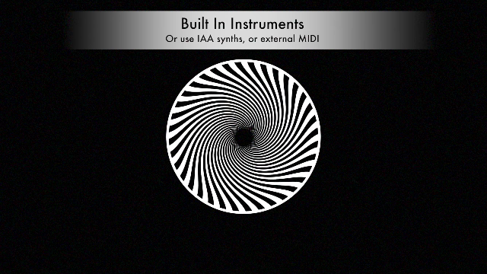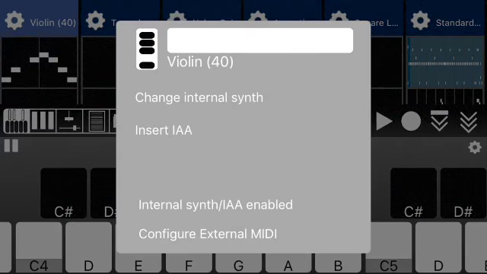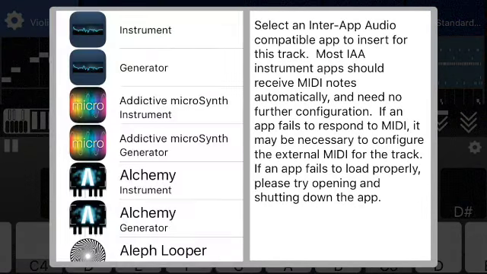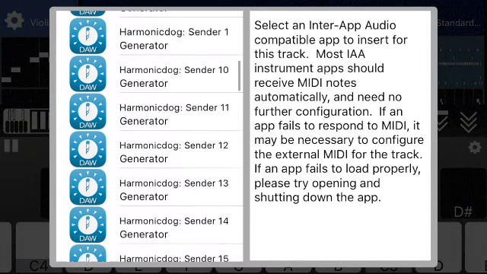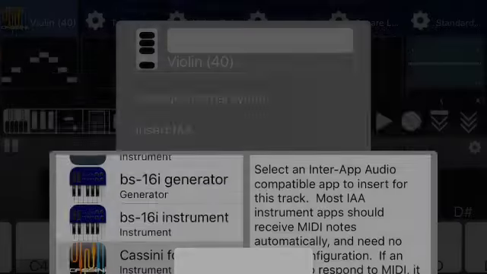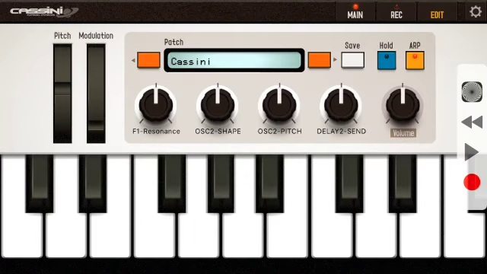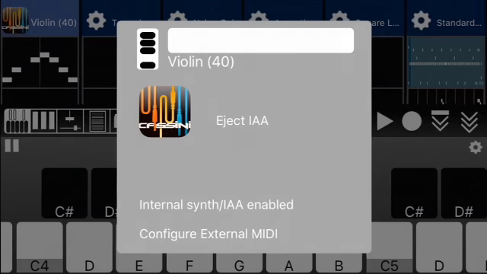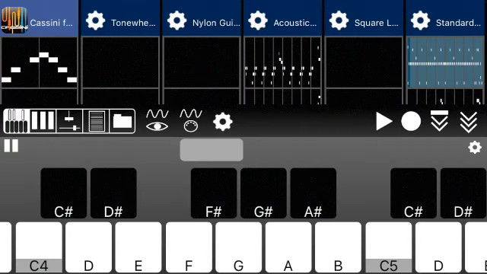All right, so next up, we'll show you a little bit about the built-in instruments and also about inter-app audio. Built into the app are literally hundreds of different instruments, and you probably can figure that stuff out, but there's also inter-app audio, which will let you connect to other synthesizer apps on your iOS device. Here I'm pulling in the synth Cassini. MIDI is automatically routed to that synthesizer. So it's got a nice little arpeggiator, and you've got that going.